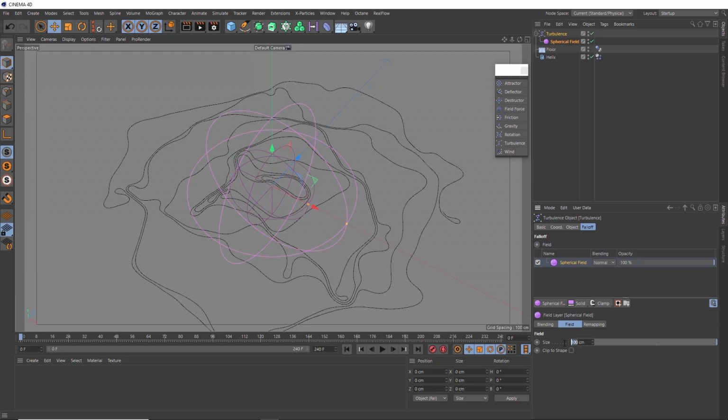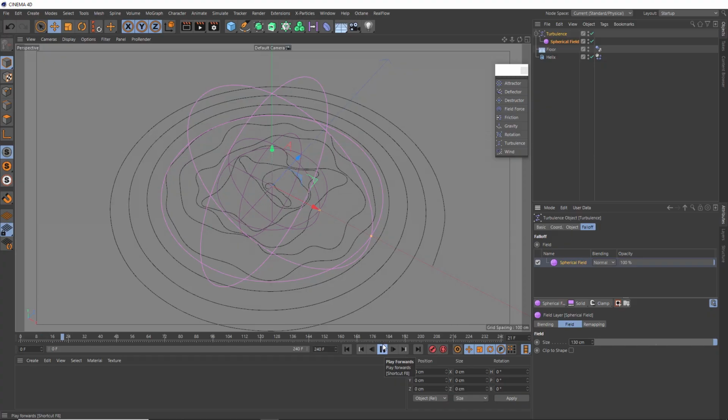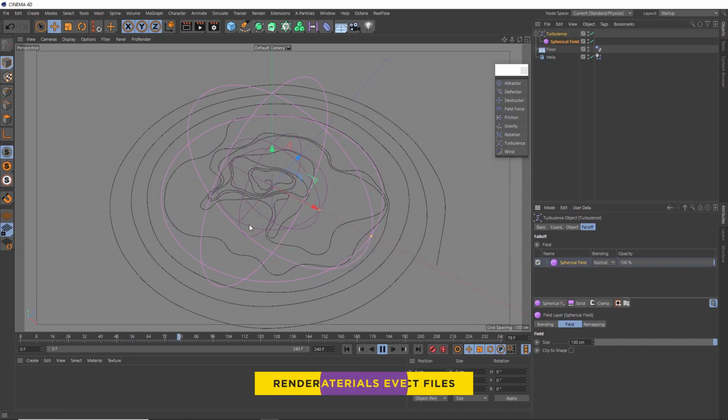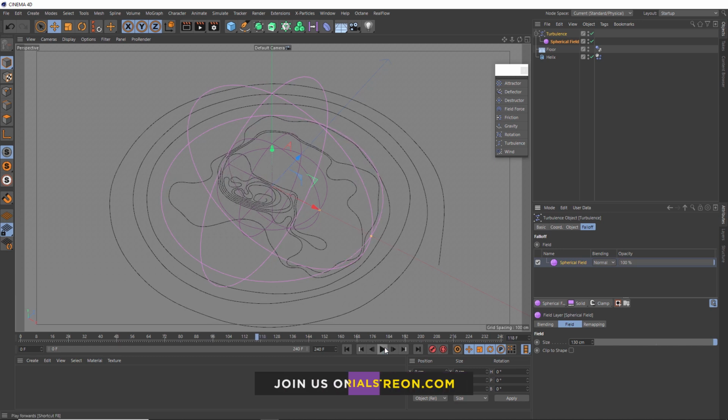And we might just make that sphere a tad bigger. And now if we hit play, that turbulence is only affecting the middle part. And we don't need to stop there. Let's layer in another force.